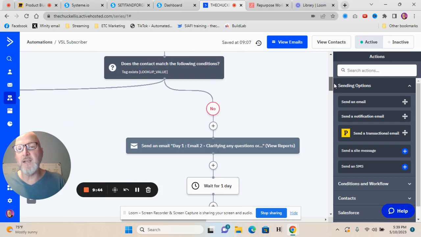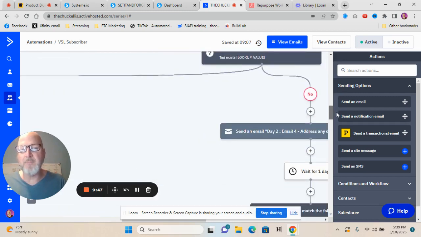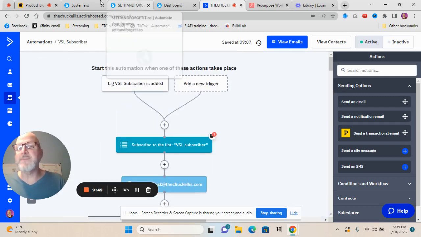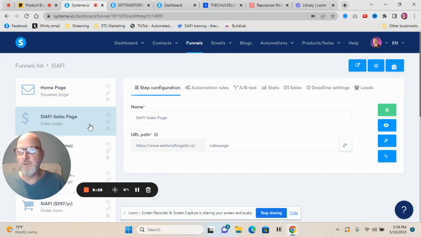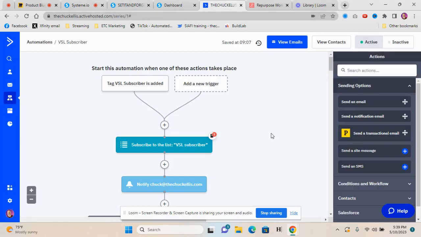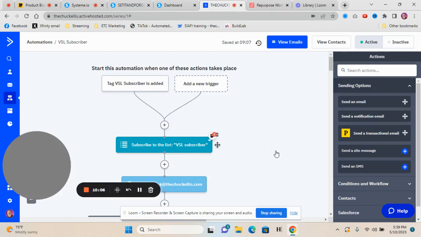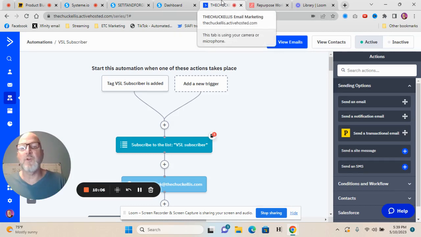But you can see here all of this automation that is already set up. So as soon as somebody opts in, they opt in on this page, they go to this page. And on the sales page, if they don't decide that they want to start with the program right away, they're going to go into this series of emails here. They get a tag listed as VSL subscriber, and then we take them through the whole process of these emails. And the reason we do a whole email series is because 68% of your sales come from email.